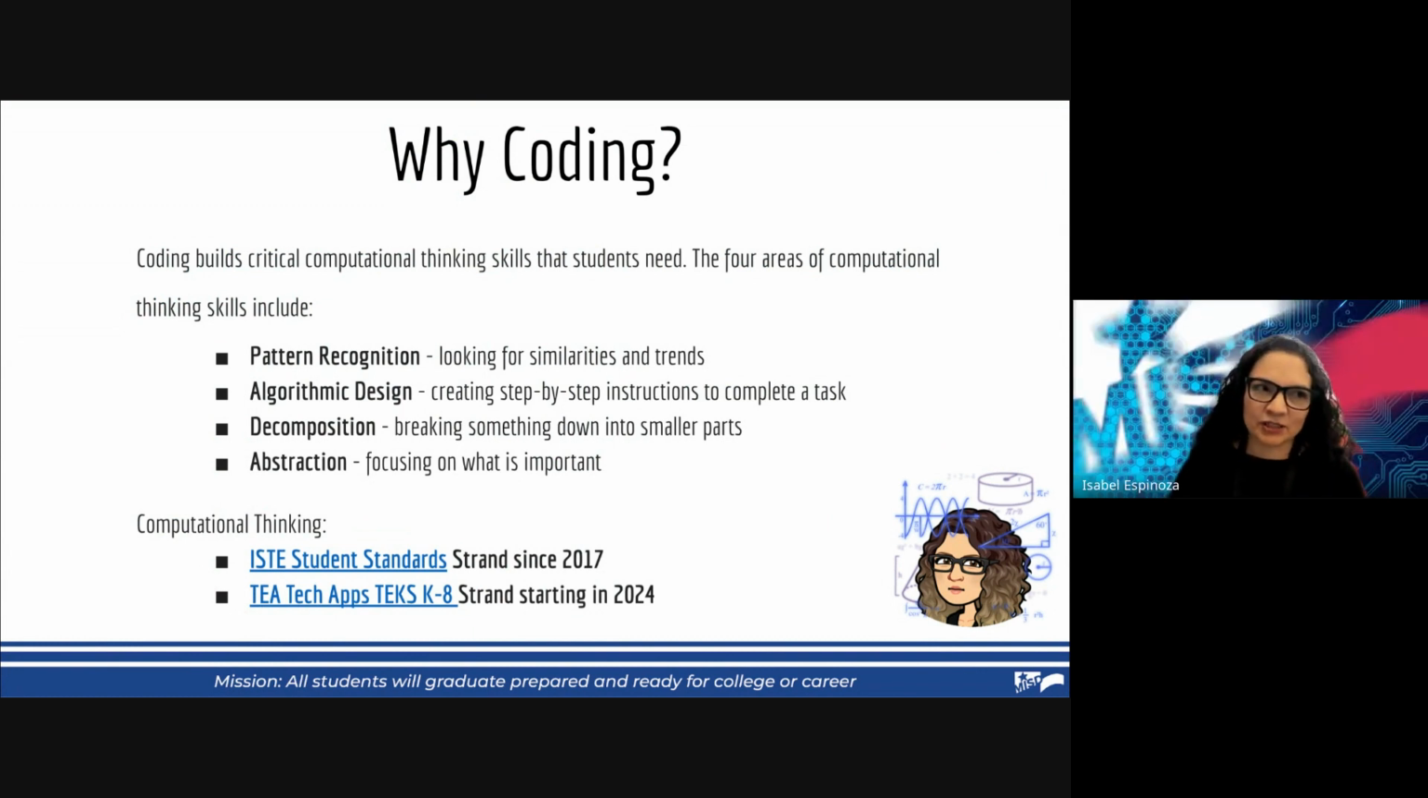So today we're talking about coding. And why are we talking about coding? Well, because students need it. They need it to be better prepared for the future. It builds their processing and critical thinking skills, and we're actually required to teach it. Coding is now part of the new tech apps TEKS from K through 8. There is a brand new strand that will be starting in 2024 from K through 8 that focuses on computational thinking, which is coding.